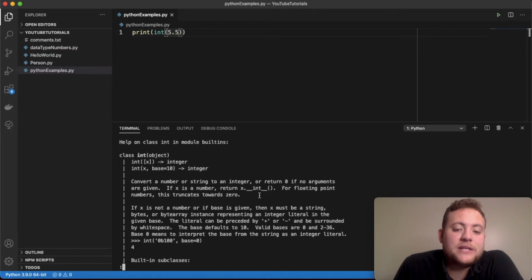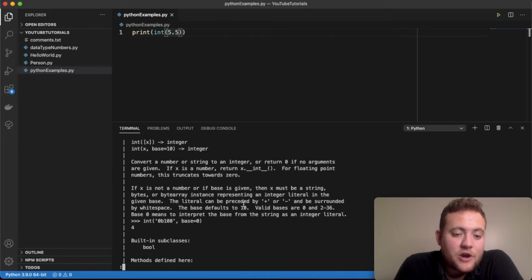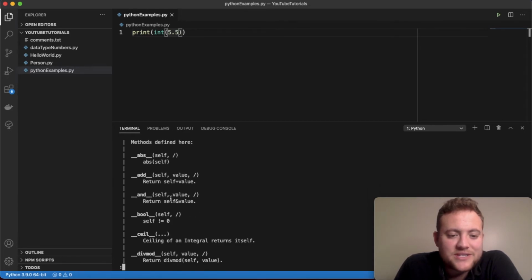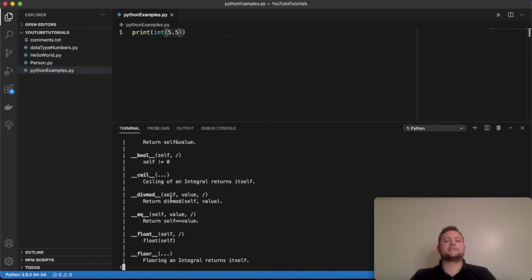If x is a number, it'll basically return this, meaning it'll give us the actual number. For floating point numbers, this will just truncate towards 0, meaning it'll just cut off, like we saw, this .5 and give us just the regular 5. And if it's a string, it'll convert it, and there's a bunch of different ways you can go about this, but essentially an int in Python just represents an integer number, a whole number, and that's essentially it. This is just one of the main primitive types and one of the many data types within Python.